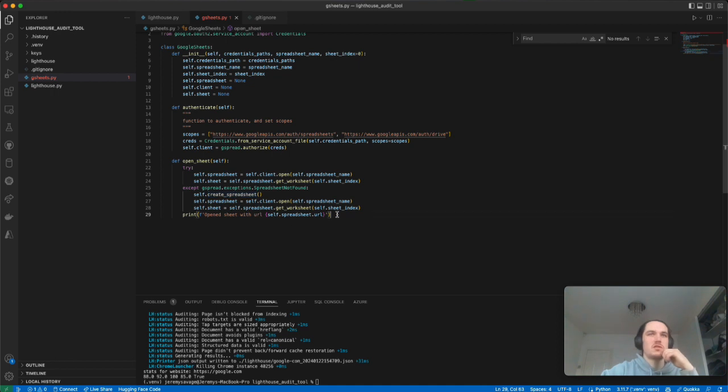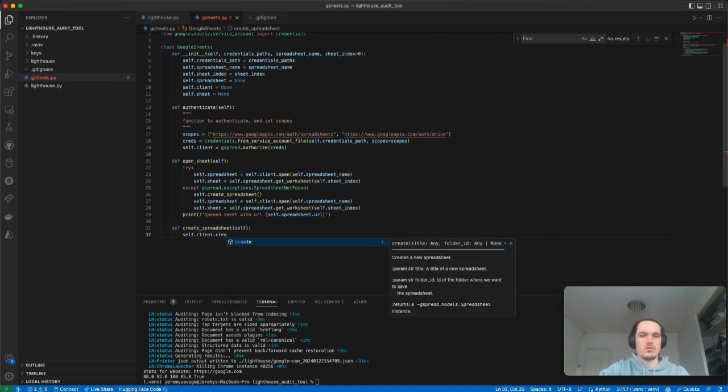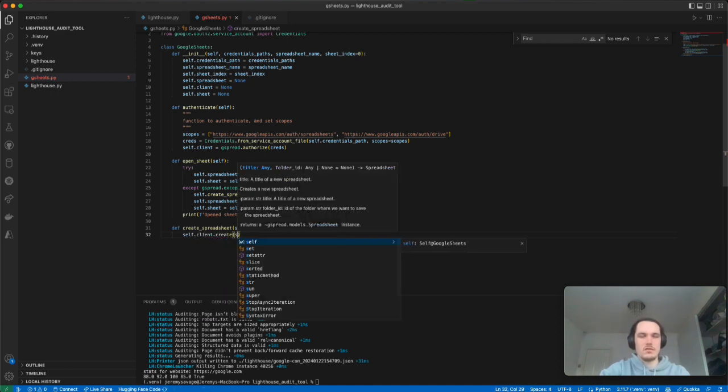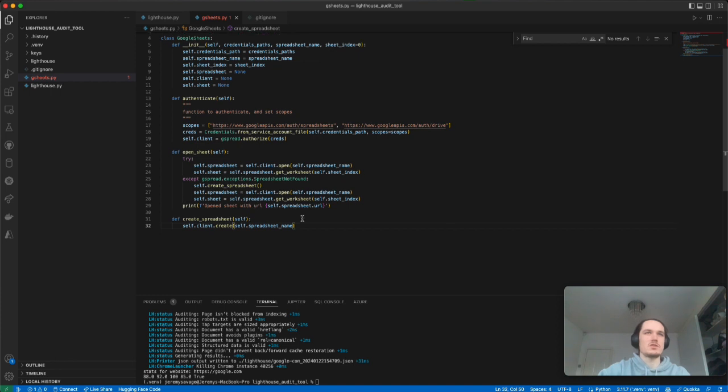And we do need to create this create spreadsheet function now. Create spreadsheet: self.client.create(self.spreadsheet_name). Okay, and then we just do self.create_spreadsheet, which will create the spreadsheet, and then we can open the spreadsheet and use it.